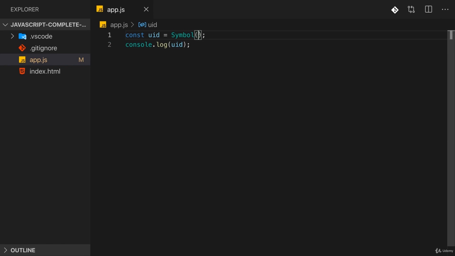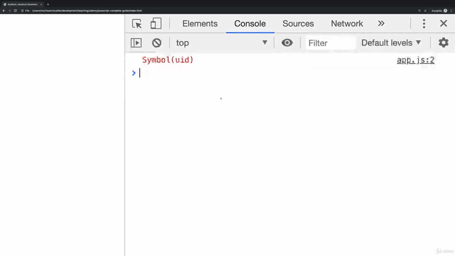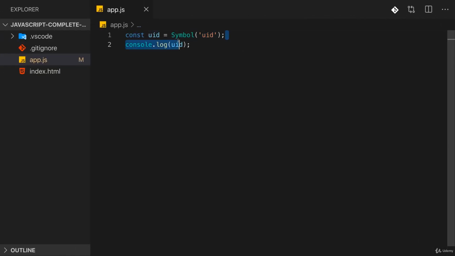Now you can pass an identifier to Symbol, like UID, which is only for logging purposes, for identification purposes for you as a developer. Now if I reload here, you see that's part of the symbol and we can identify this symbol by that ID. This does not mean that this symbol now has an internal name, UID, or anything like that. This is really just an identification criterion for you as a developer.